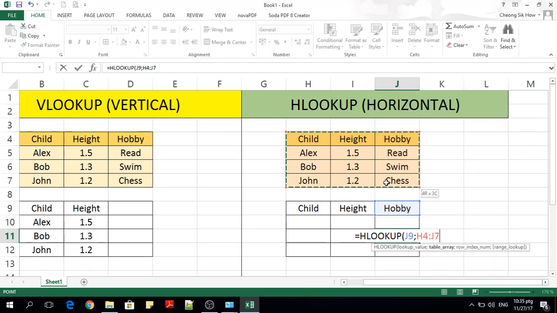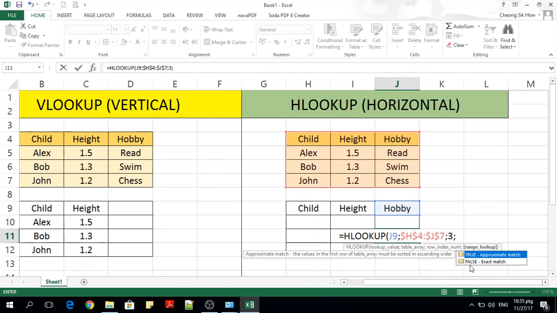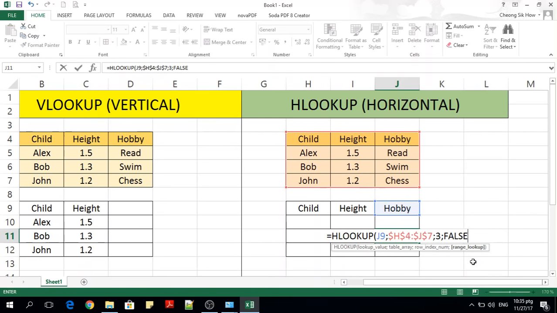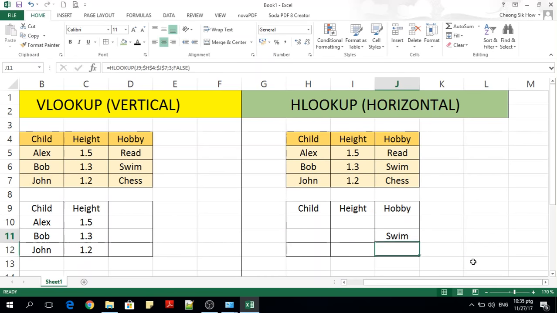Remember to lock down the table array, comma again, and the row index number in this case should be number 3, because we know that row number 3 refers to Bob's values. So right here number 3, and then comma again, and I want false. Let's click enter. We will see that we find the value swim. Copy and paste into other cells, and you'll find the same value. Alright, so I will keep the other two rows for those of you who want to practice.